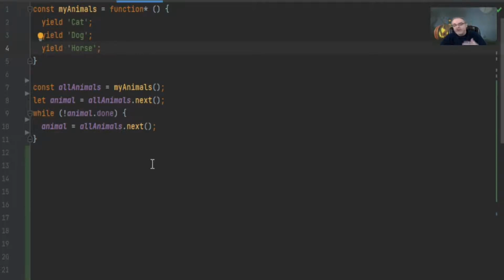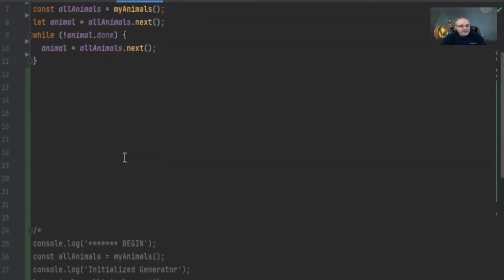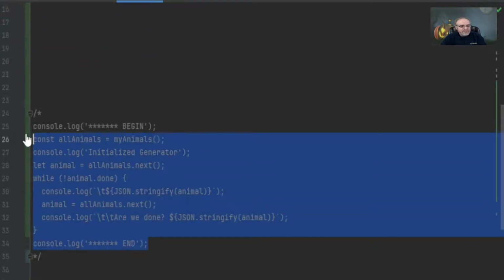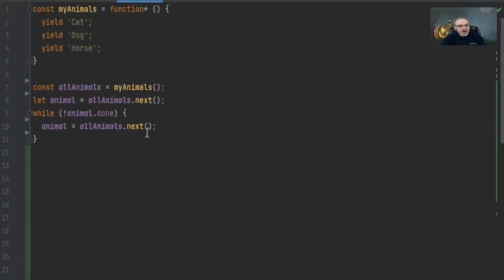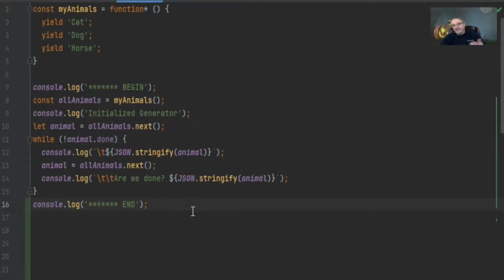So once we execute this code, we should be able to get all of our different functions. To show you how everything works, I've got another version of the program here with a ton of console.logs to help show you what's going on. We're going to start with the begin and end with the end. I'm going to say initialize generator after I do my animals, and the reason I'm doing that will be played out in just a second. Then I'm going to console.log what the current animal is, and what I expect the next animal will be. And that's where we'll see the done flag.